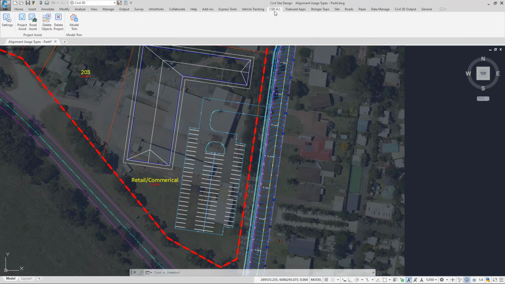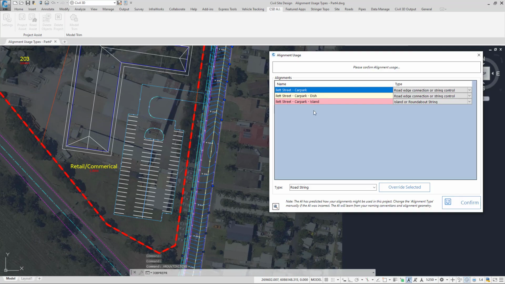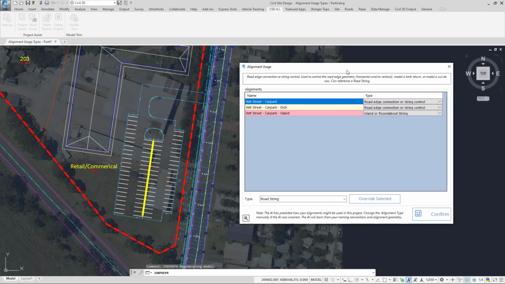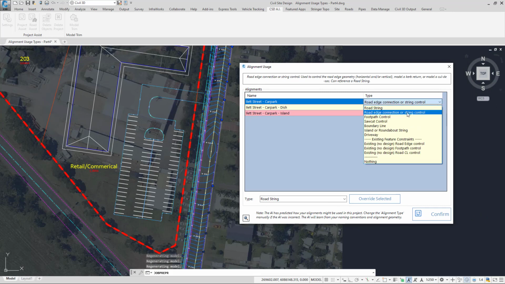We're going to go up to the CSD AI ribbon and click on Project Assist. Now Project Assist has opened up, we can have a look at what types have been assigned to the particular alignments, and don't forget we can override all of this anyway. Now for the car park, this is going to become a road edge connection or string control. This is an independent string that will be associated to or connected to a road. As you can see here, the car park will be tying into the existing road, Islet Street, as we've created there. So road edge connection or string control is ideal for this type of scenario.